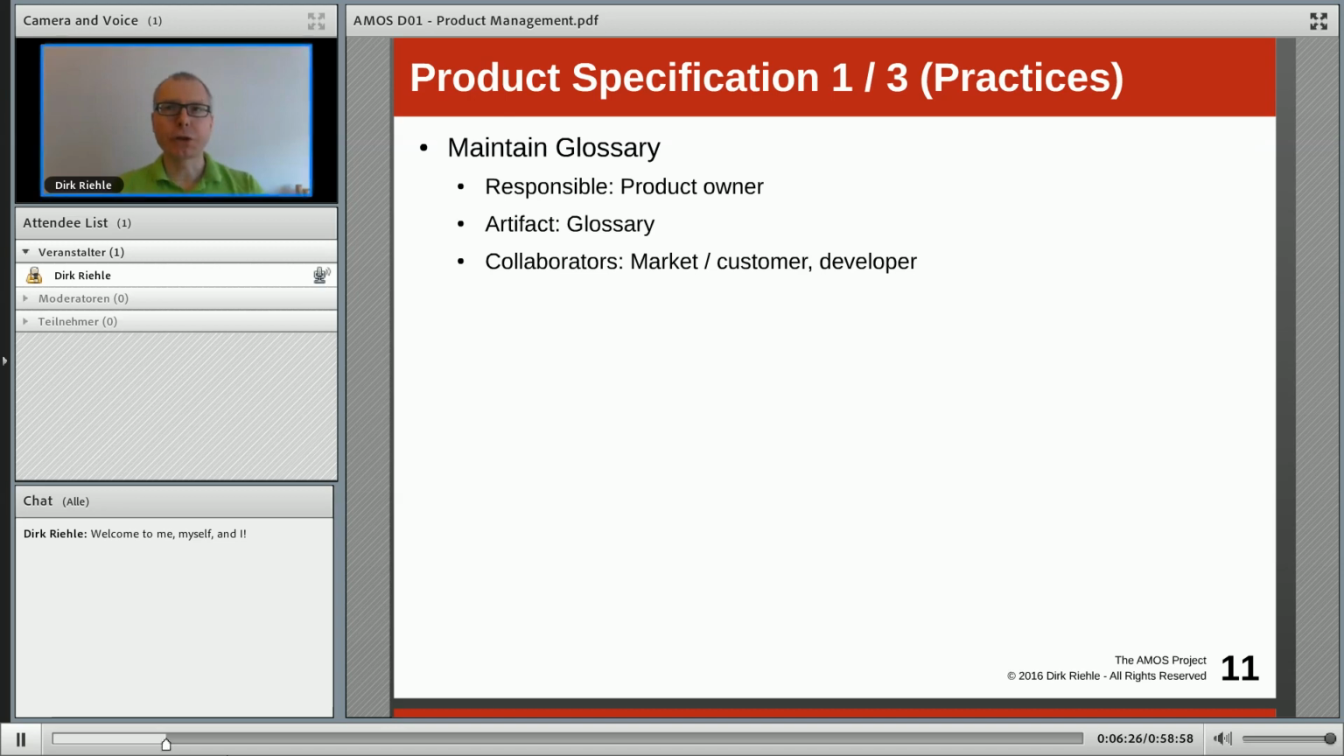So moving on to the product specification, there are multiple components to it. Perhaps the most simple one is the glossary. Glossary is a poor man's approach to a domain model. In a glossary, you capture the key terms that users or customers of the product will use to talk about it, the key terms from the domain.